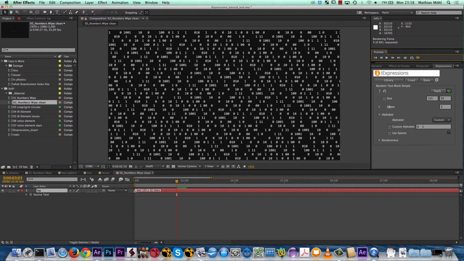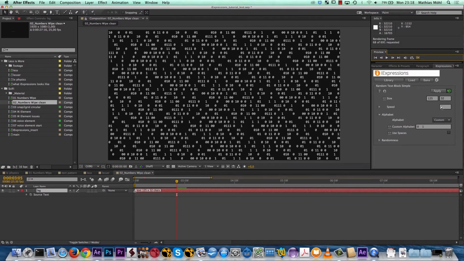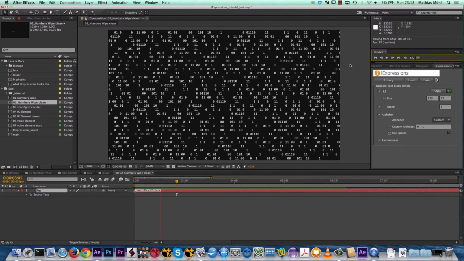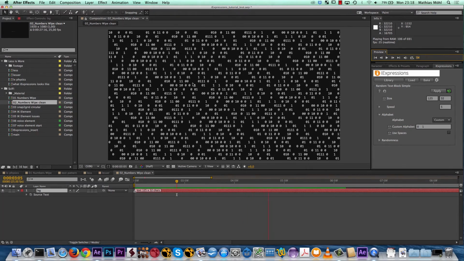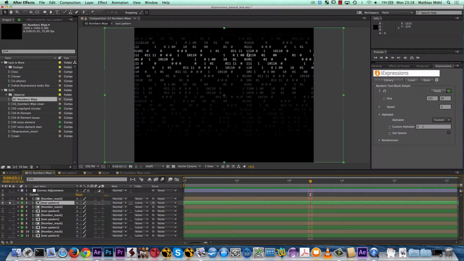I can also change the speed. Currently it says do a new text every 5 frames. If you want to have it every frame, just change it, no problem. Now this is really just the beginning of what you can do with these text elements, because you've seen in the original one we had these lines, let me open the numbers wipe here again. You have these lines that were moving left to right, and we want to integrate these in the pattern.